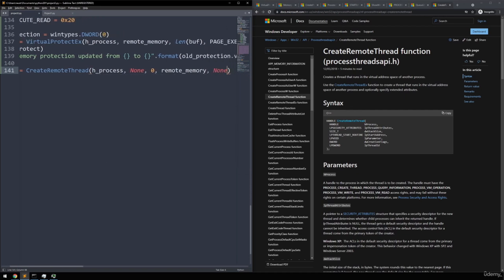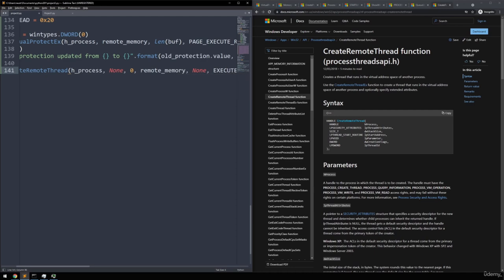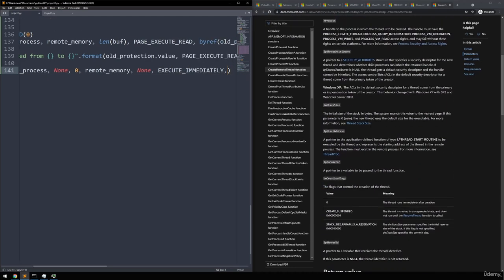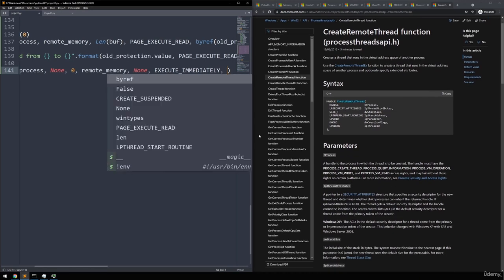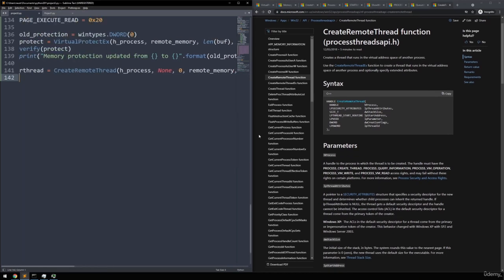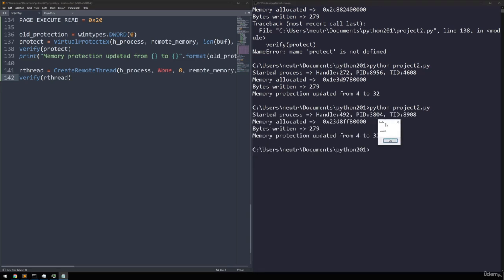We don't have any parameters. We want it to execute straight away. And we don't care about the thread identifier. Verify our execution. And we can execute this. And here we can see again our familiar Hello World pop-up, which is coming from within this process that we've just started.